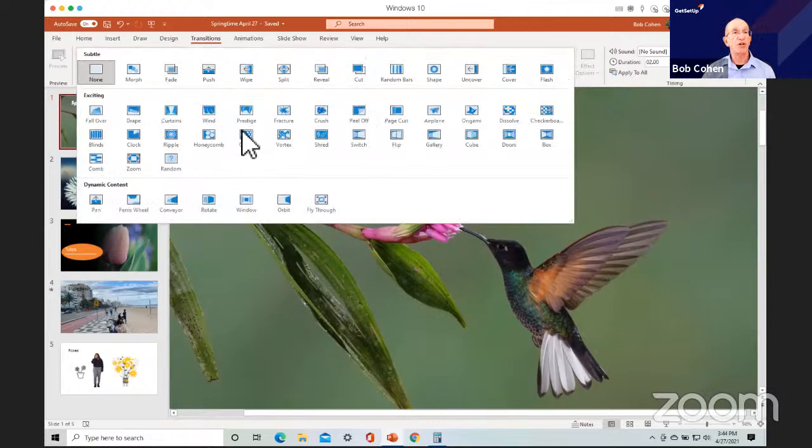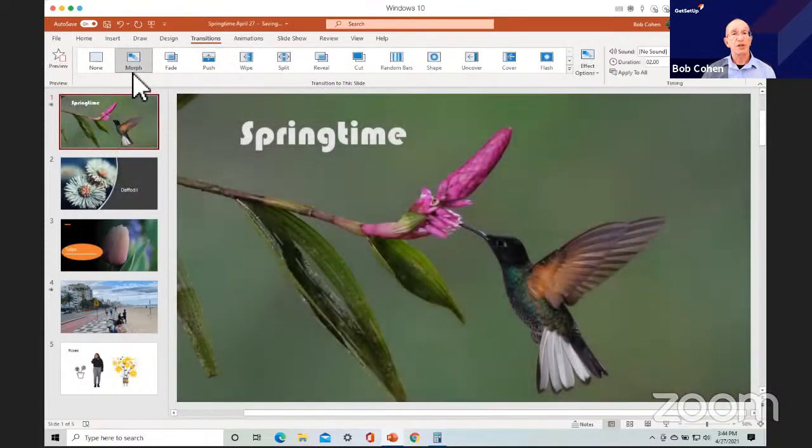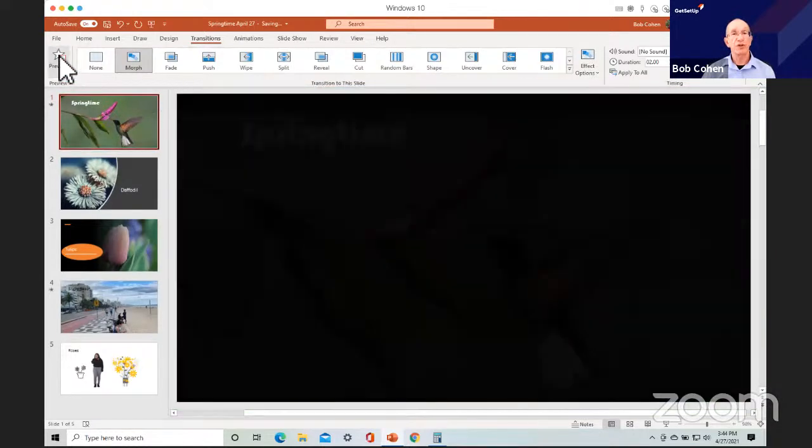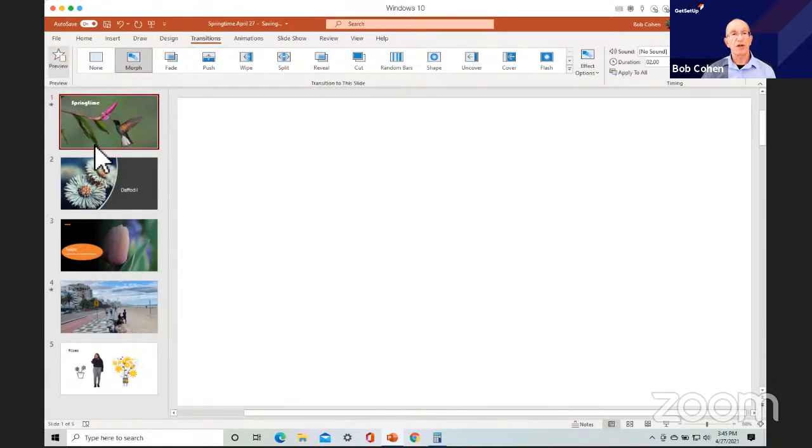If I click on these tools here, there's actually more effects here. These are all the effects for transitions. They put subtle, exciting, dynamic, okay? Most people prefer subtle transitions. None is the standard. If I click morph, this is what happens. If I go to my next slide and click on preview, that's what it does.